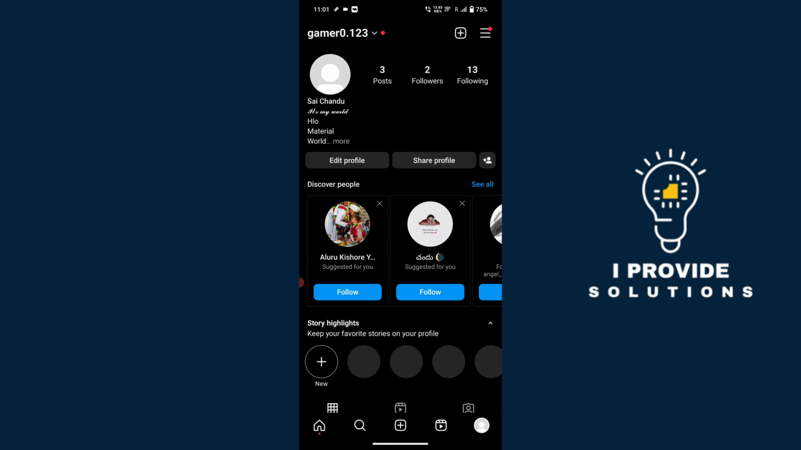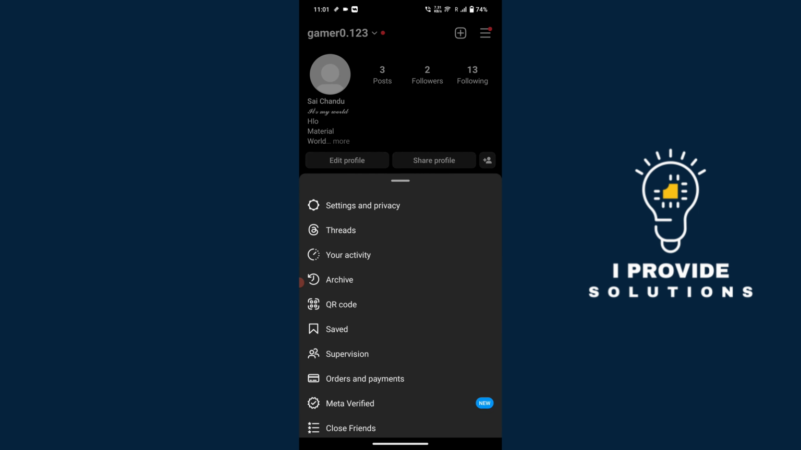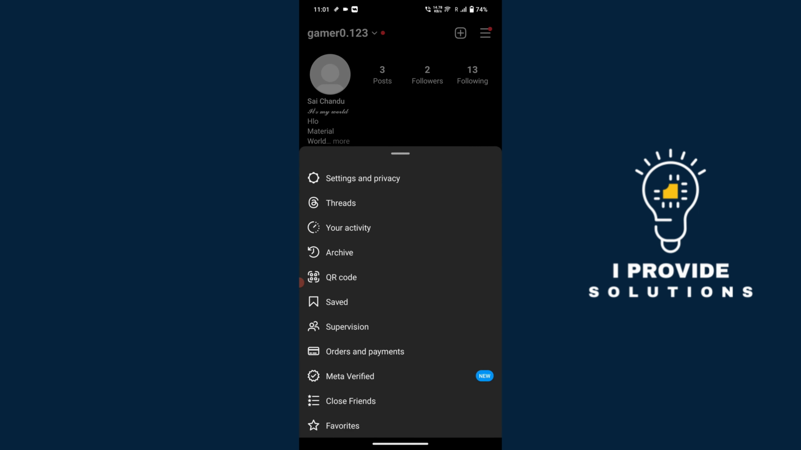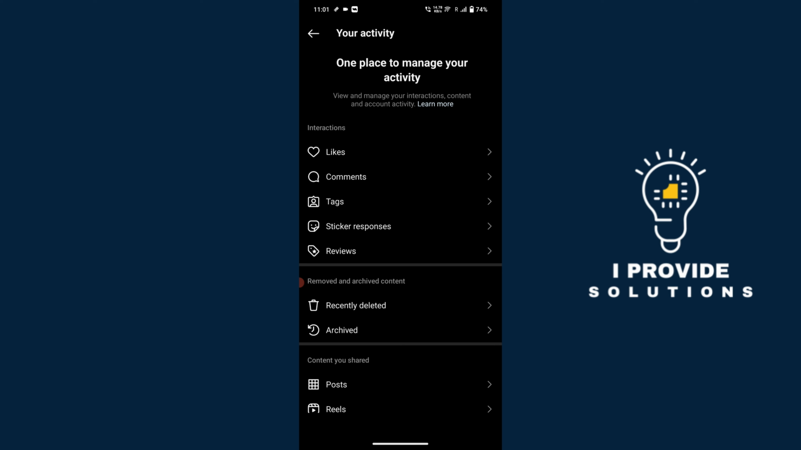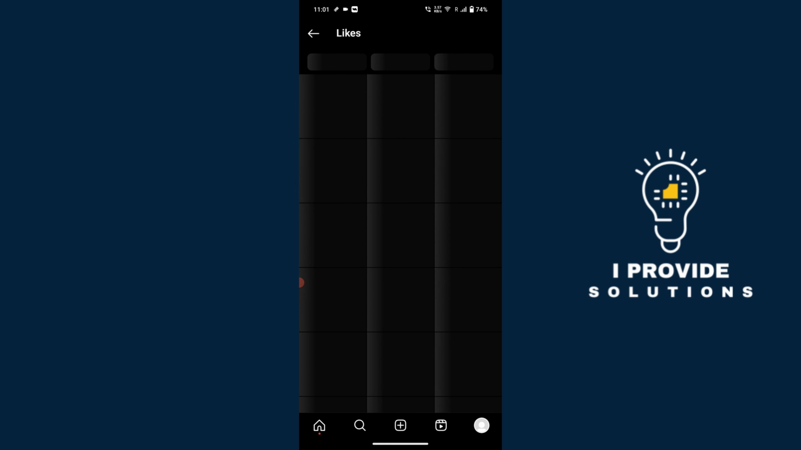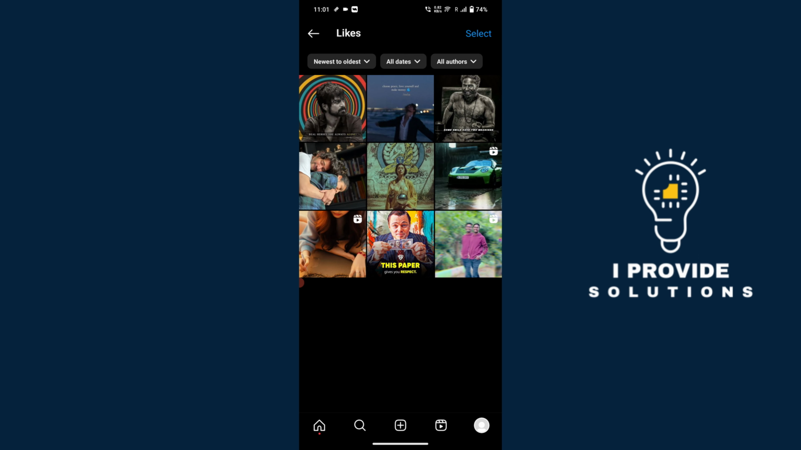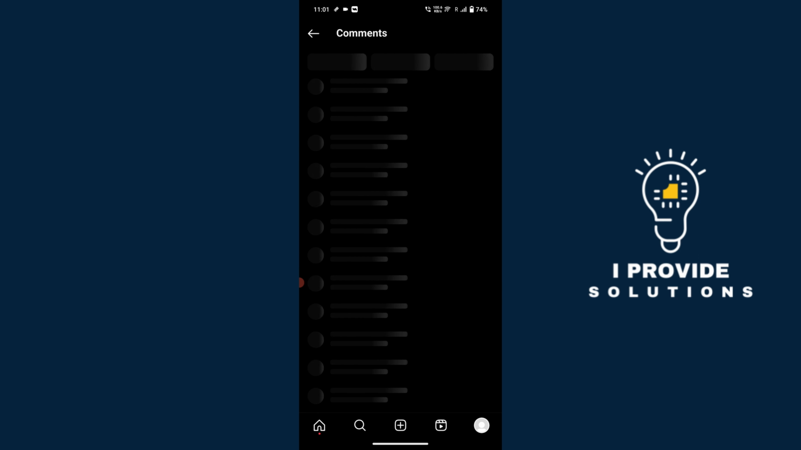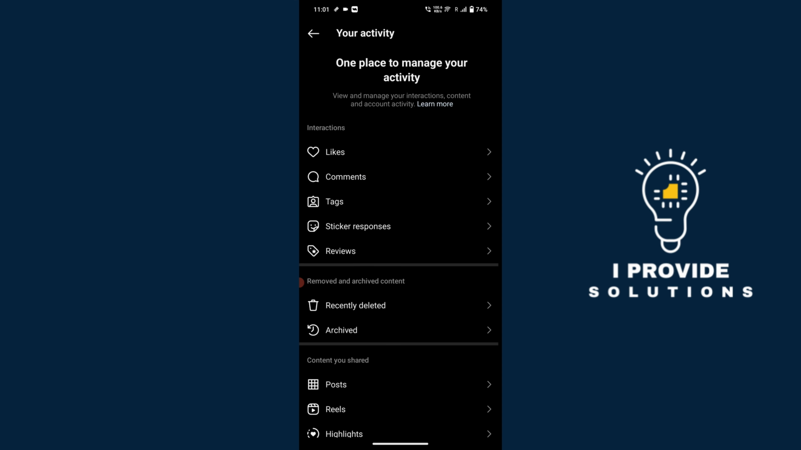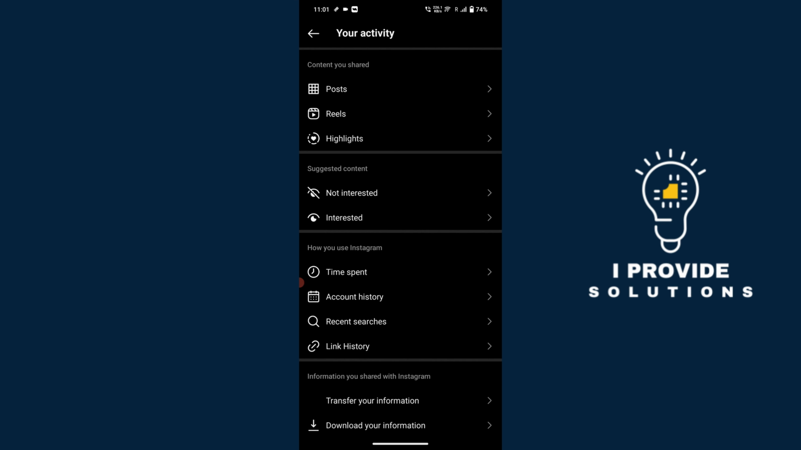So for that, if you want to see your own activity, you need to click on your profile and click on the three horizontal lines, then go to Your Activity. Here we have your activity, like what you liked, what you commented, what you tagged. I liked something and I commented, so like this I have some activity.